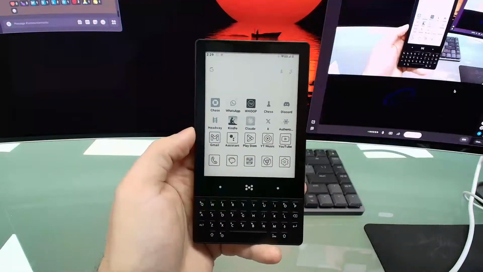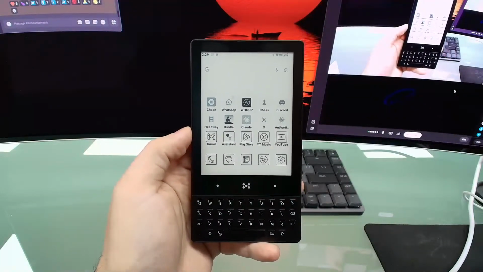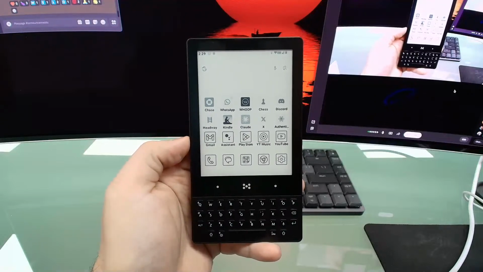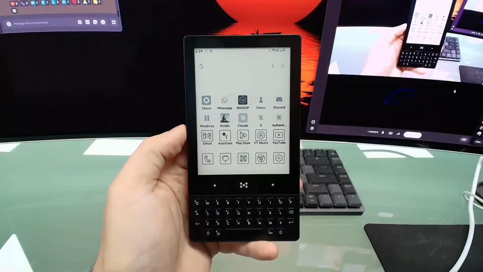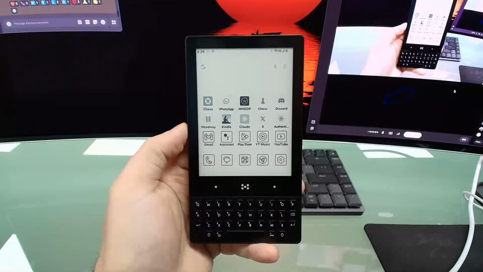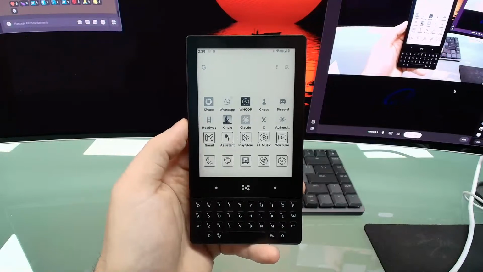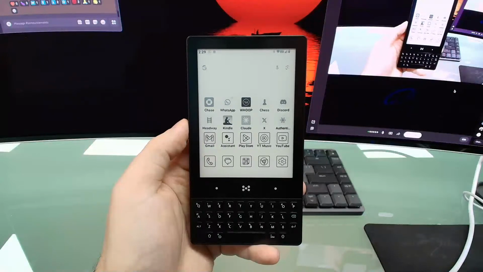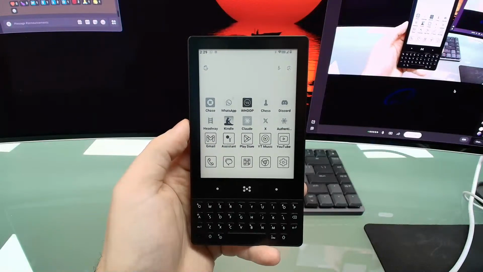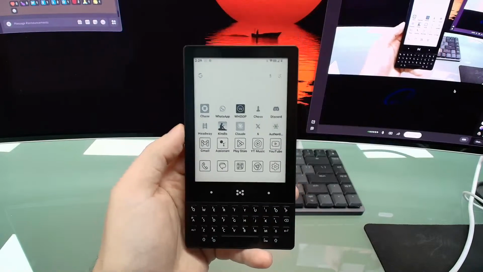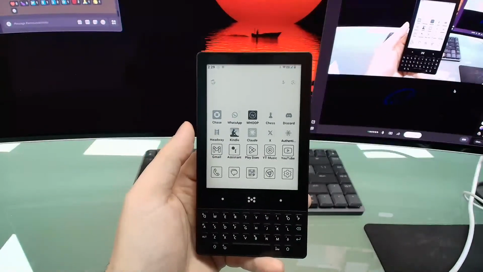Yes, you could download Gboard, and it does use Gboard software and autocorrect. Yes, of course, the keyboard works. Yes, you can use WhatsApp or Telegram on the device. It runs full Android, so you can download whatever app you need.